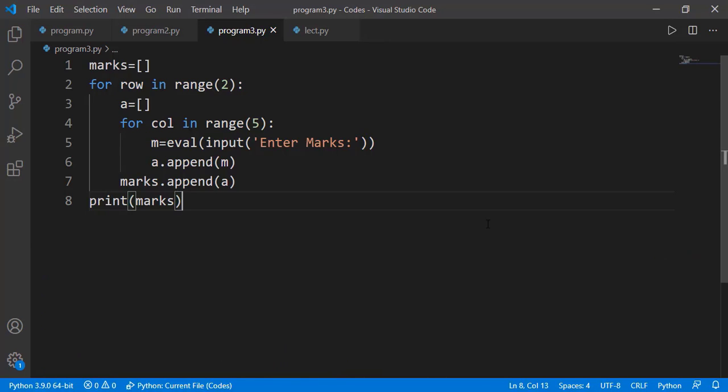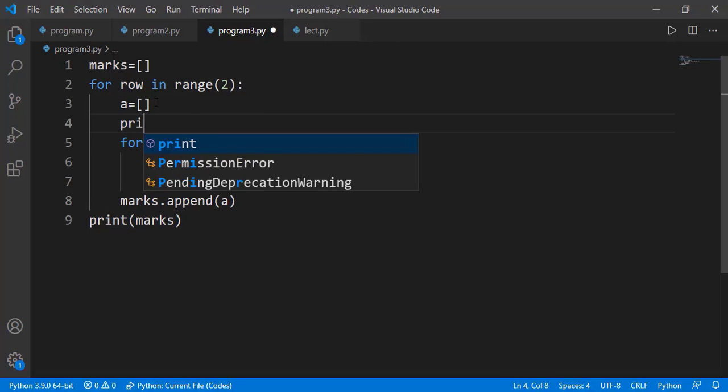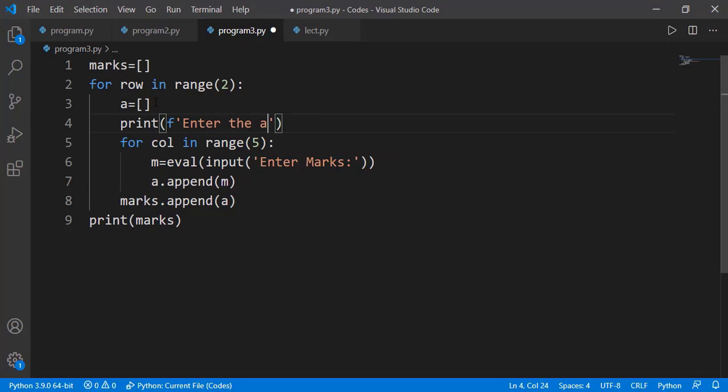For the user, it was not a good experience since he is getting no information of the student for whom he is entering the marks. So before taking the marks of any student, we can display a message with the student roll number.